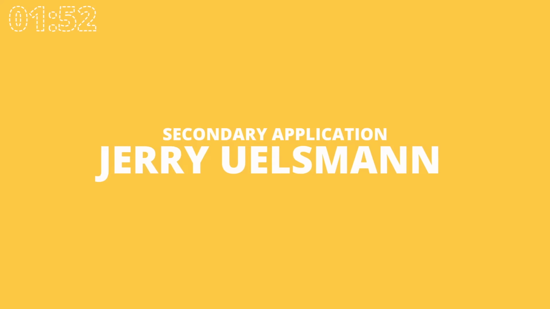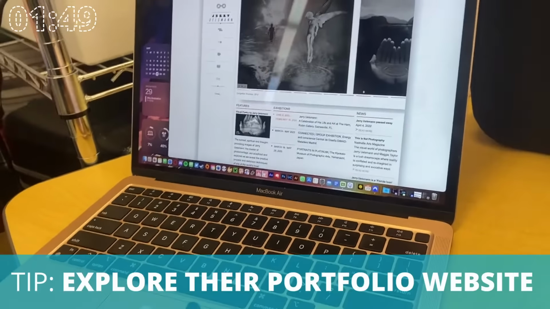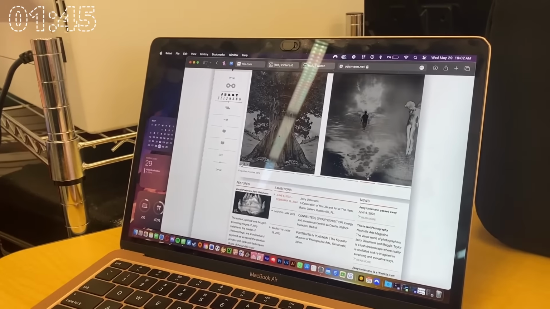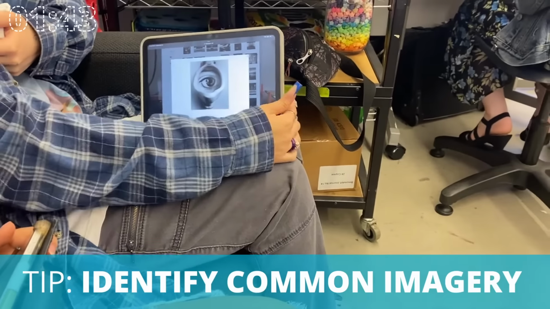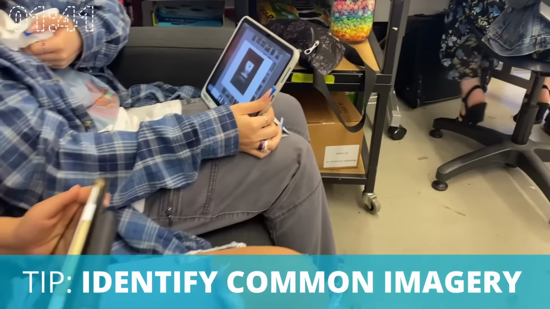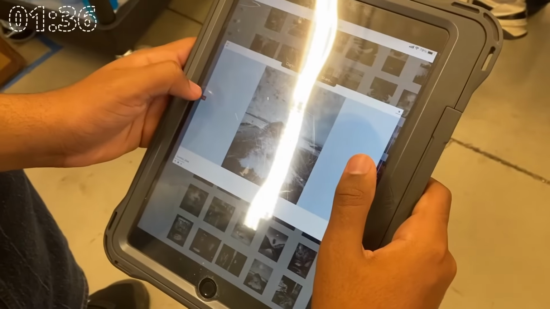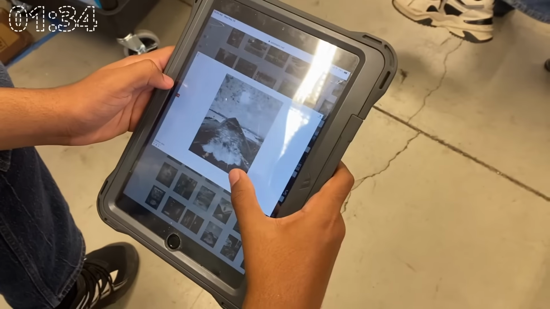Allow the students time to explore Jerry Uelsmann's work page on his website. Provide students with a list of questions for a turn and talk with a partner. What is some common imagery within his work? Knowing that his work was created without photo editing software, how do you think he achieved these effects? What principles of design do you think are important to his work and why?